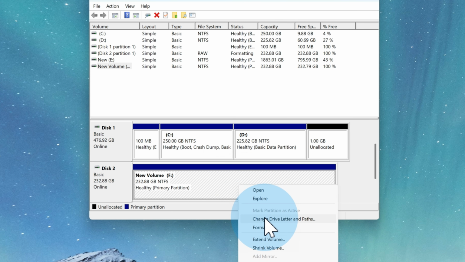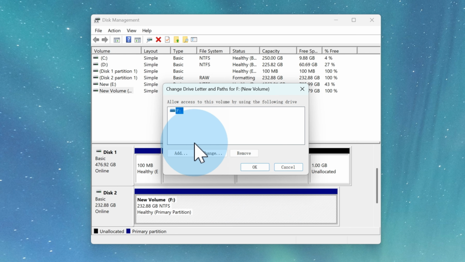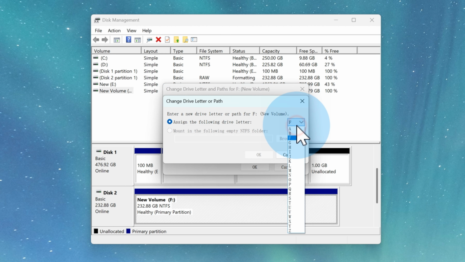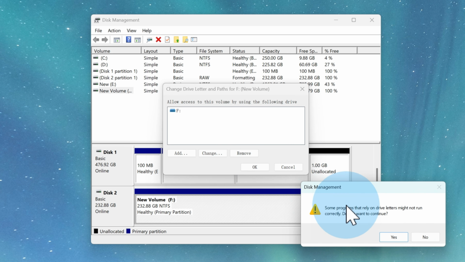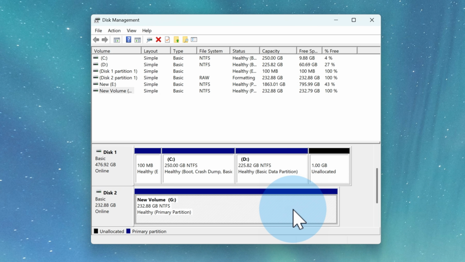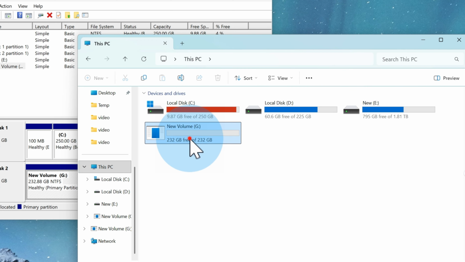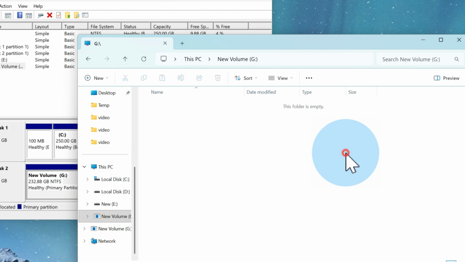Next, right-click the drive. Select Change Drive Letter and Paths. Then click Add or Change. Assign a new letter like G, I, or F and click OK. Then check File Explorer again. If your files still don't appear, don't panic, we go deeper next.